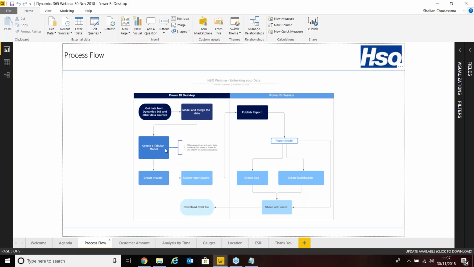The tabular model within Power BI uses a language called M to query the data. We'll set up a tabular model, and we'll also look at DAX. Now, DAX is a language within Power BI that allows further calculations and customizations within Power BI.